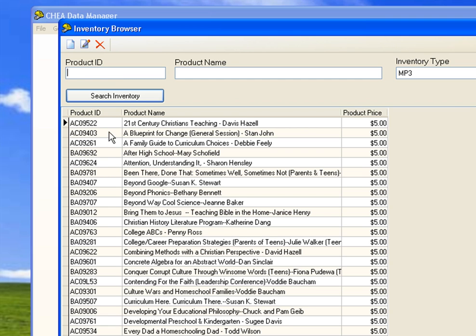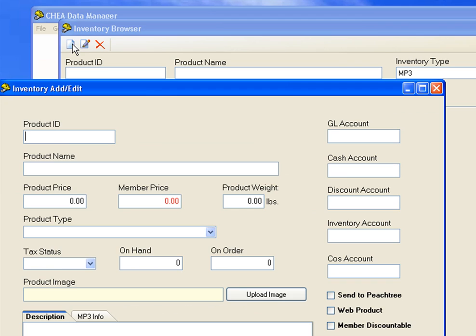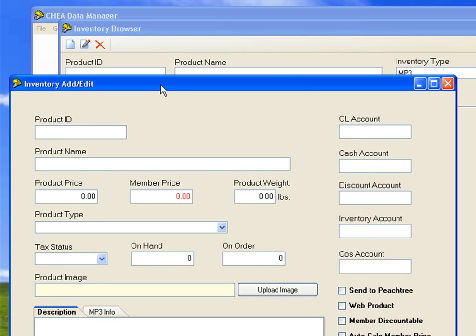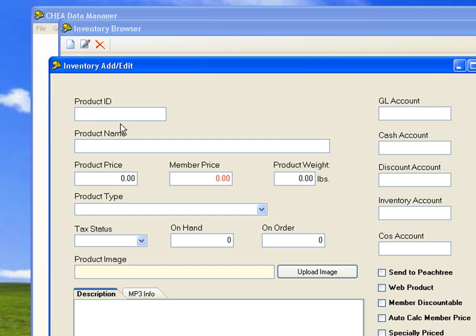Our actual MP3 products, as we can see, have an annual convention identifier, or BA convention identifier, with the year, and then we have the audio recording ID. Then we have the product name and the product type. Okay, let's go ahead and add one of these products to our system now. We'll add a test product for the BA10 convention that was just completed. So we'll click New. This creates a new entry screen for us to add our inventory item.